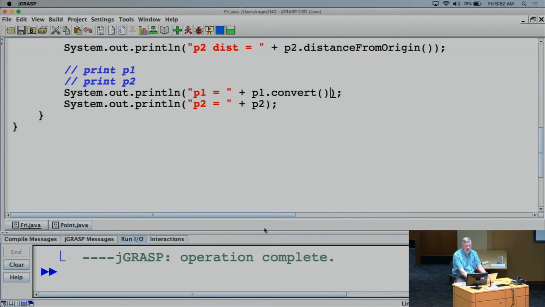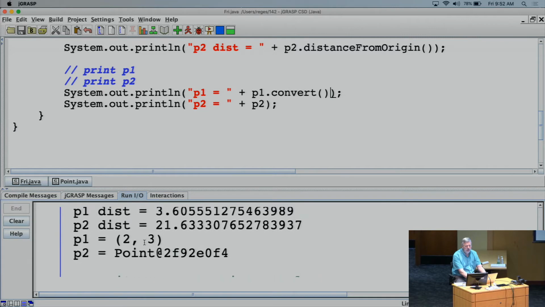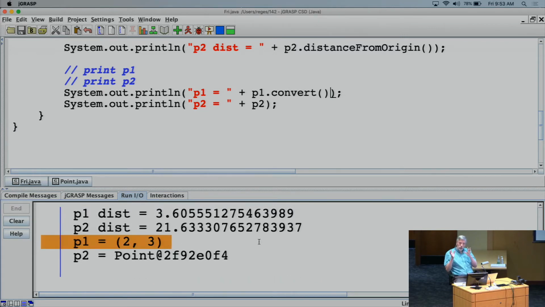And when we run this version, we can take a look at the output, and we're still getting our formatted 2, 3, our kind of nice output that shows the 2 and the 3 in there. All right, so I wanted to mention the idea of having a method that would convert the state information inside the point into a string. We've done that with this convert method.